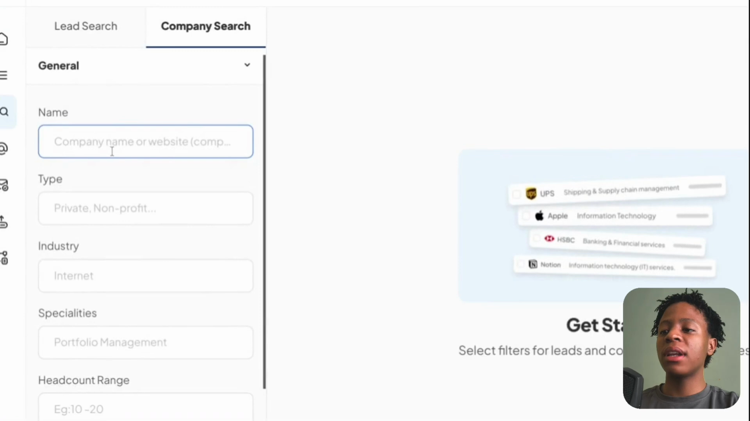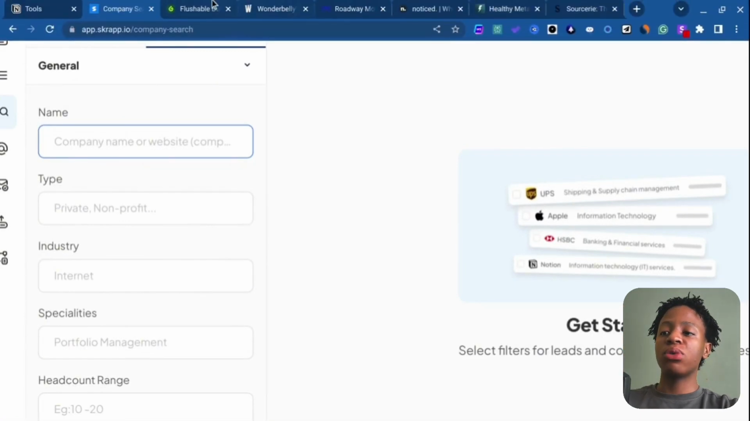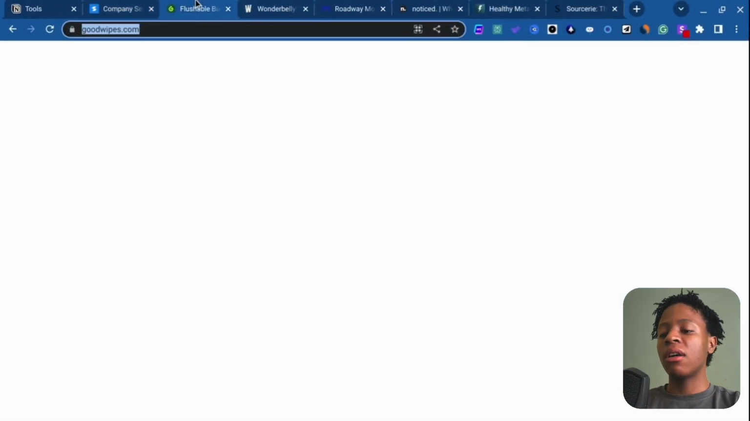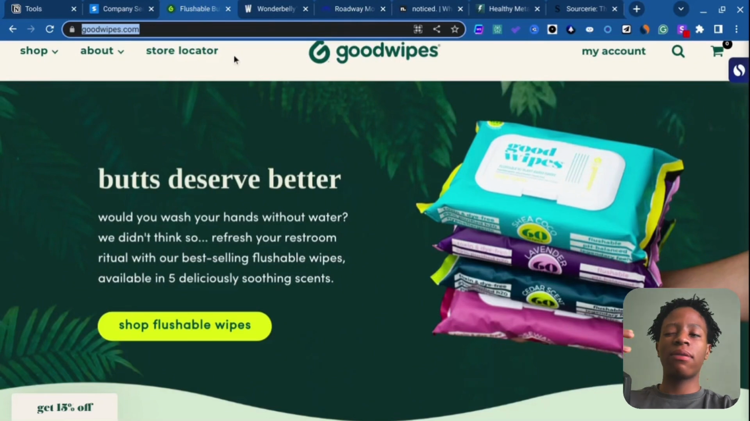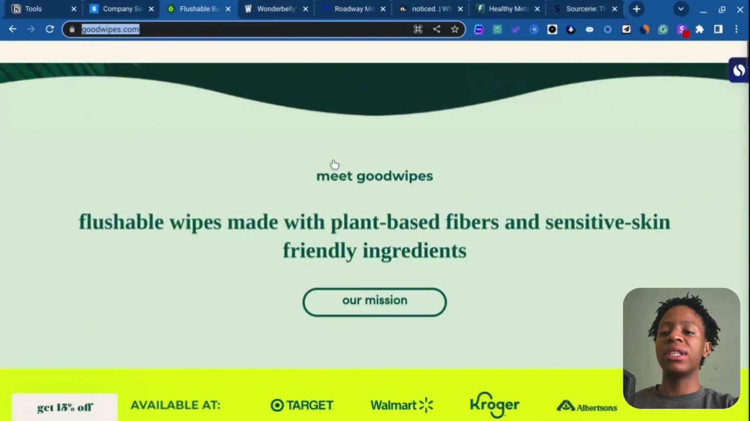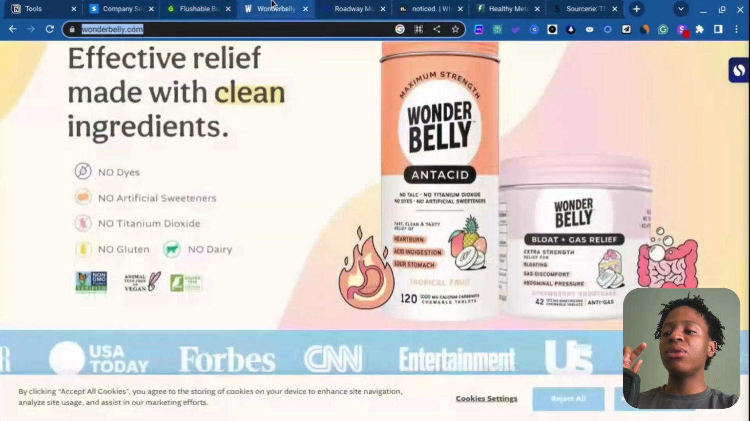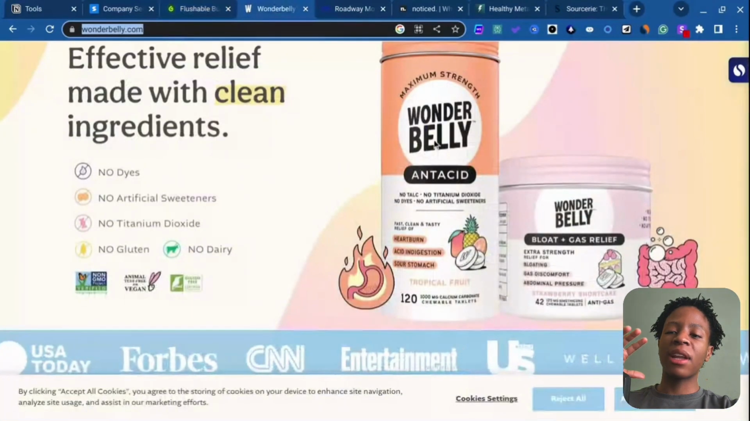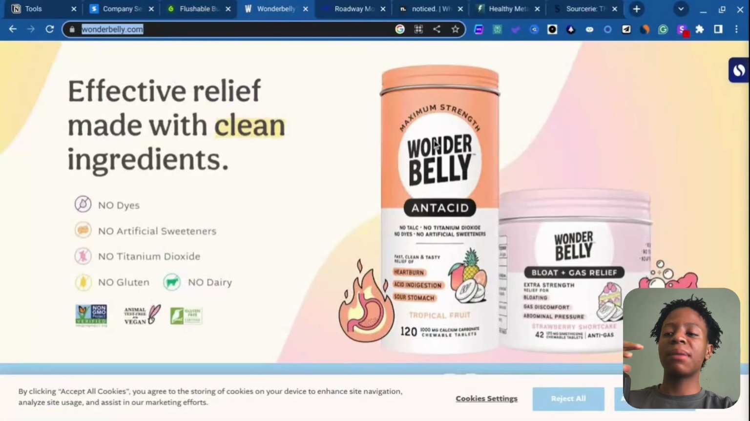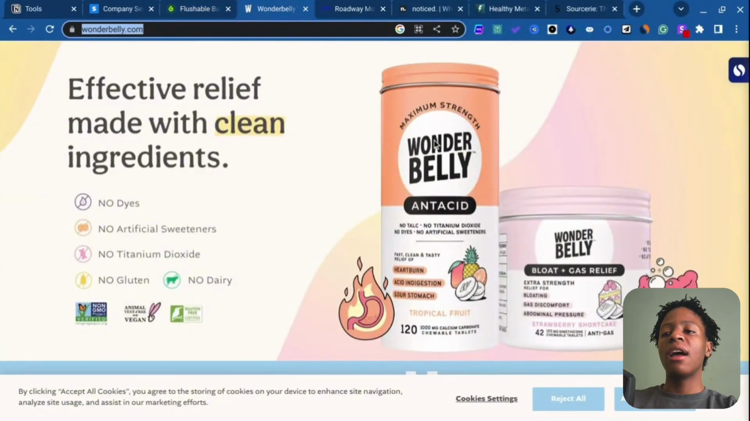In this case, what you want to do is just paste in that prospect's website URL link over here, and the AI model is going to do the entire thing for you. I'm going to be using 4 if not 5 different brand examples, one being an e-commerce brand, Good Vibes, which is an eco-friendly focused flushable wipes brand, as you can see for yourself. As a second brand I'll be using Wonder Belly, which is a wellness brand also focused on supplementation such as bloating, fiber, vitamins, and additional stuff like that.